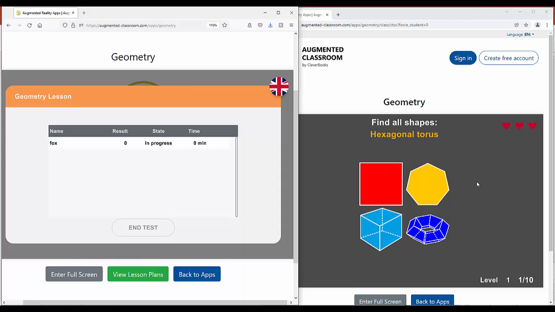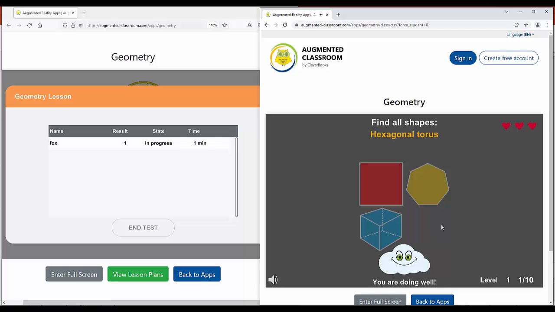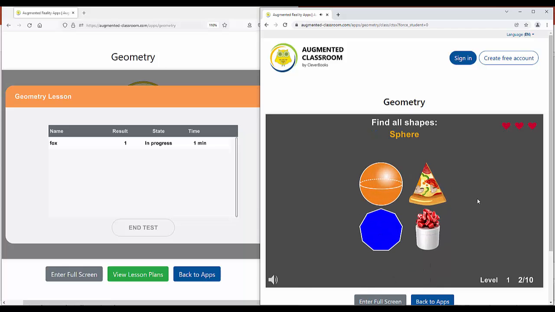3 hearts means that they can make 3 mistakes. Once those 3 mistakes are made, then the game is over and they can start again. But the levels are also getting harder and harder as the students go along.